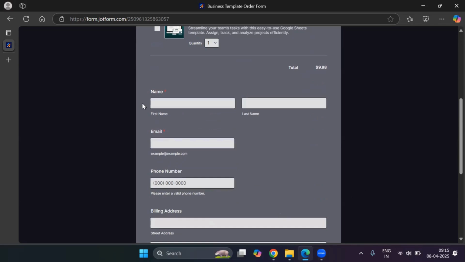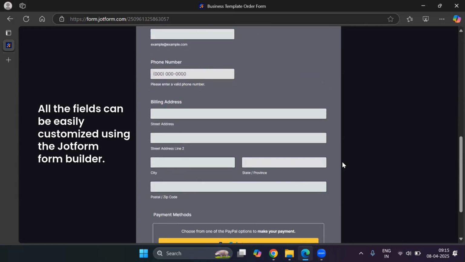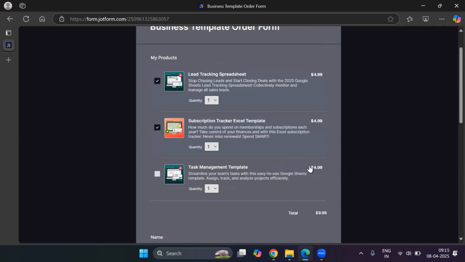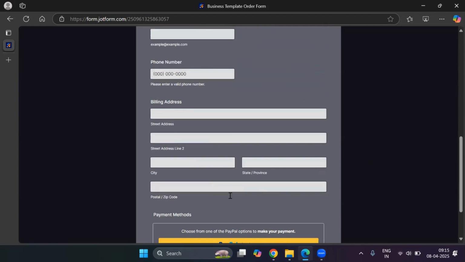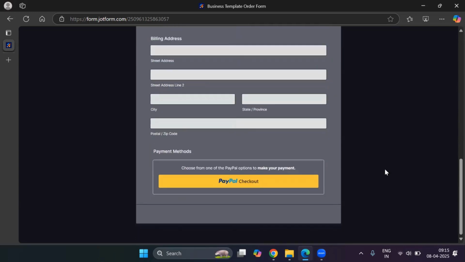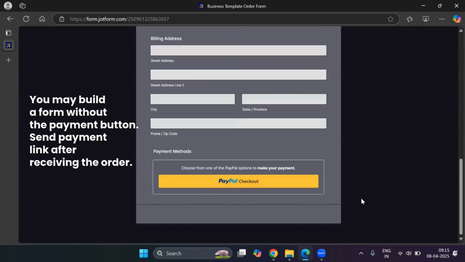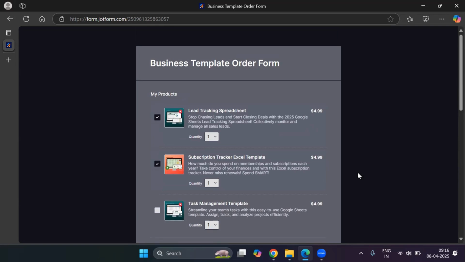If they want to order more than one, the price gets updated. Then we have the regular fields: name, email, phone number, billing address. If you're shipping products, these are downloadable products, which I will send them on email. But if you have to ship product, you can ask for a shipping address as well, or add a checkbox that the billing address and the shipping address are the same. And then you could even collect payments. So here I have used PayPal, but there are other integrations as well. And this is completely customizable.